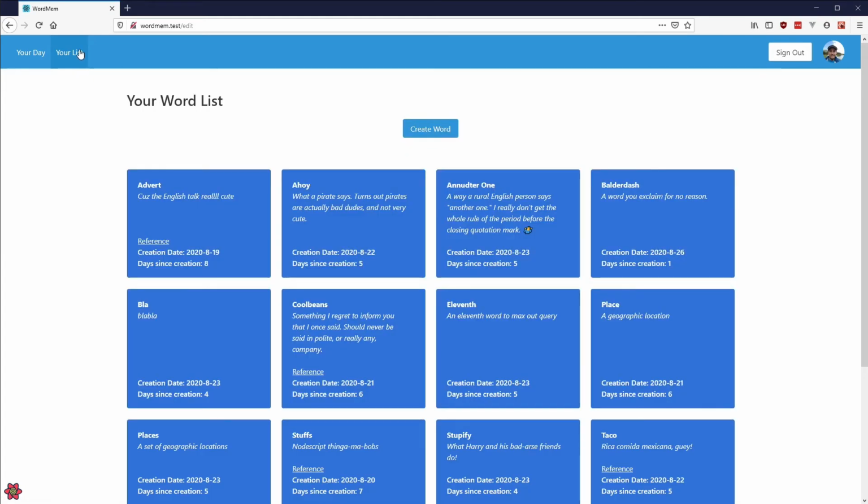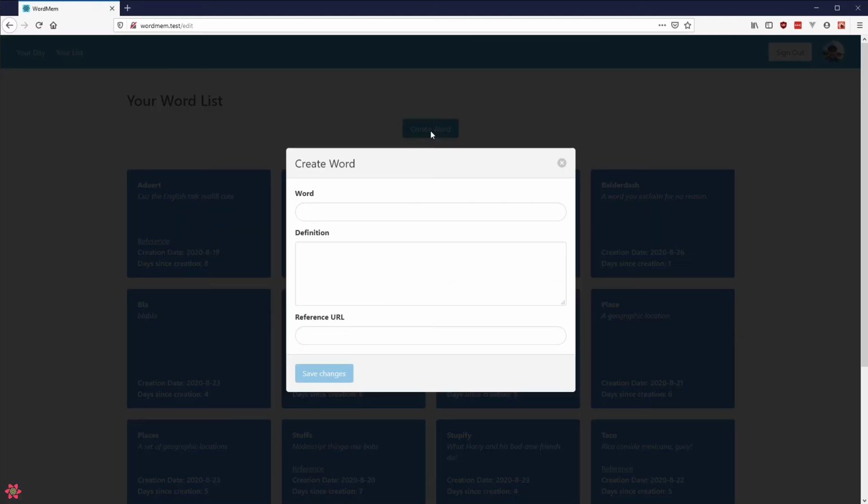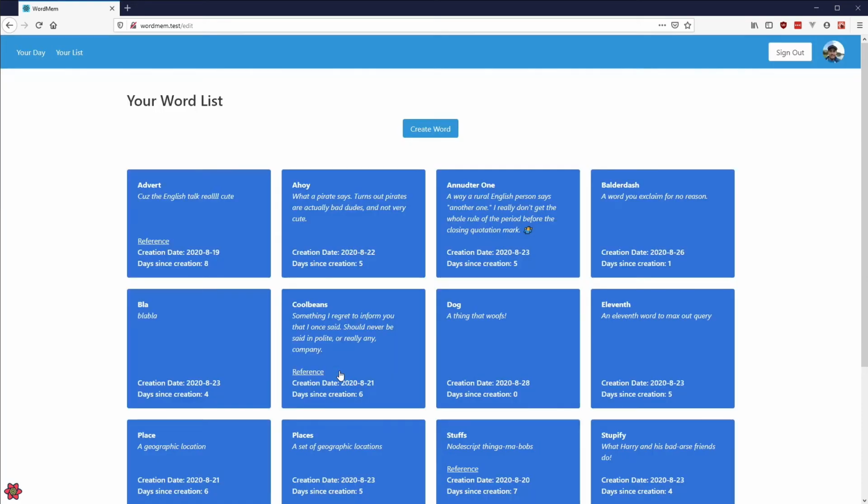Here, we can get a list of all the words we have created. We can also update items in this list or add new words by selecting Create Word or selecting the current word. Let's create a word, dog, a thing that woofs. As you can see, dog is now added.